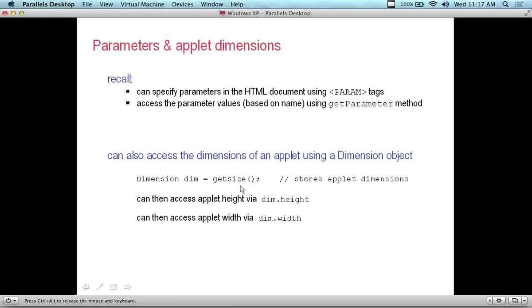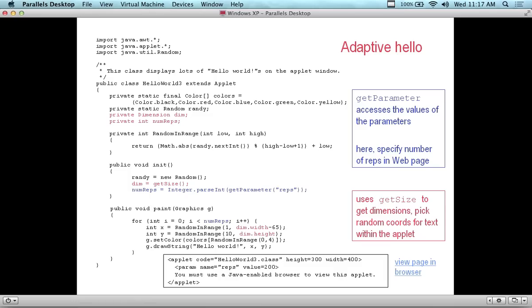We can get the size of the applet or the object that we're using and then change the size, or, I don't know, use the size to paint something else on the screen around the applet or something. So then you can access the applet height via dim.height, the width via dim.width. So you can dynamically use the object and adjust its parameters.